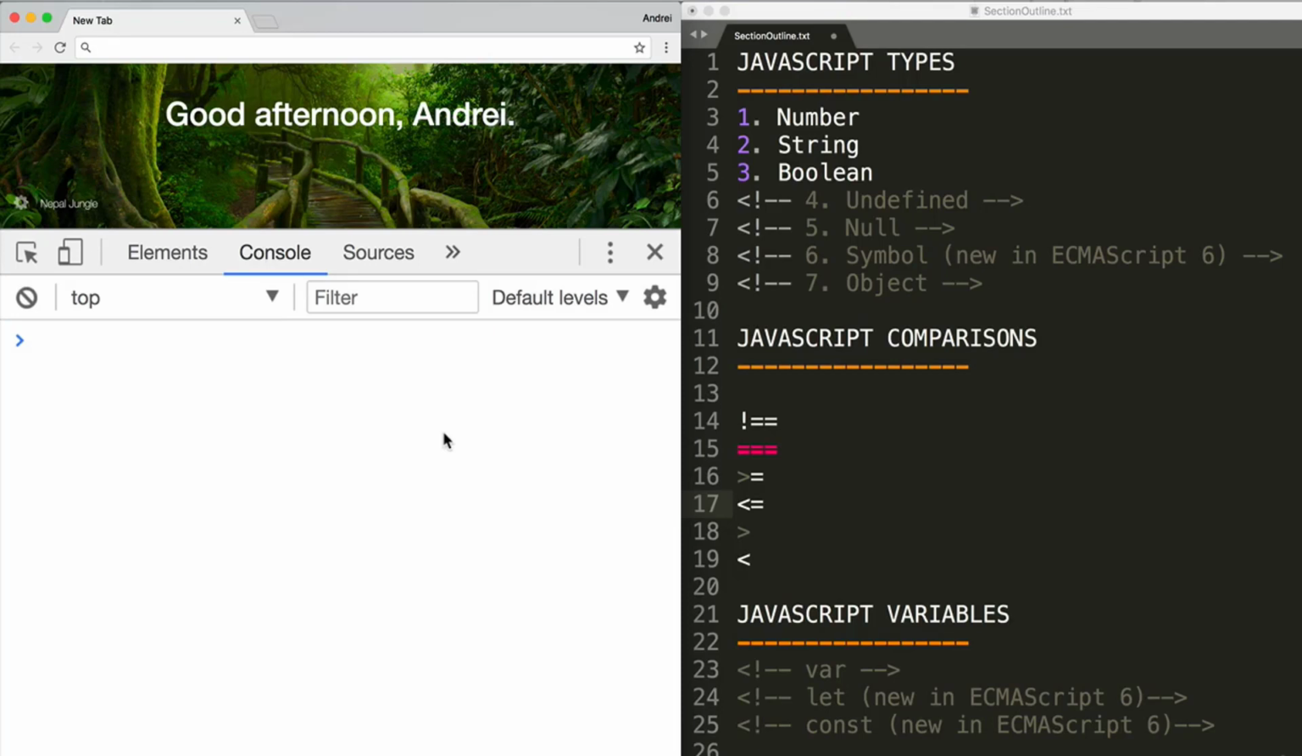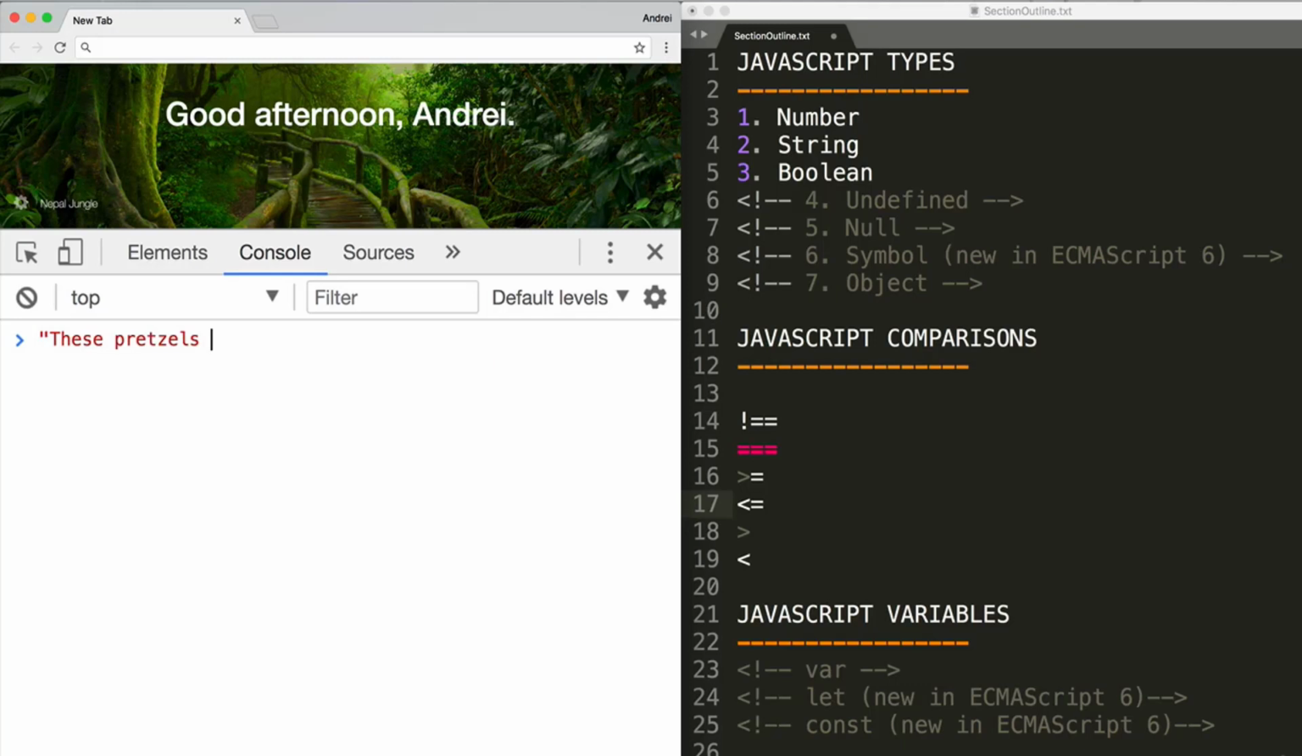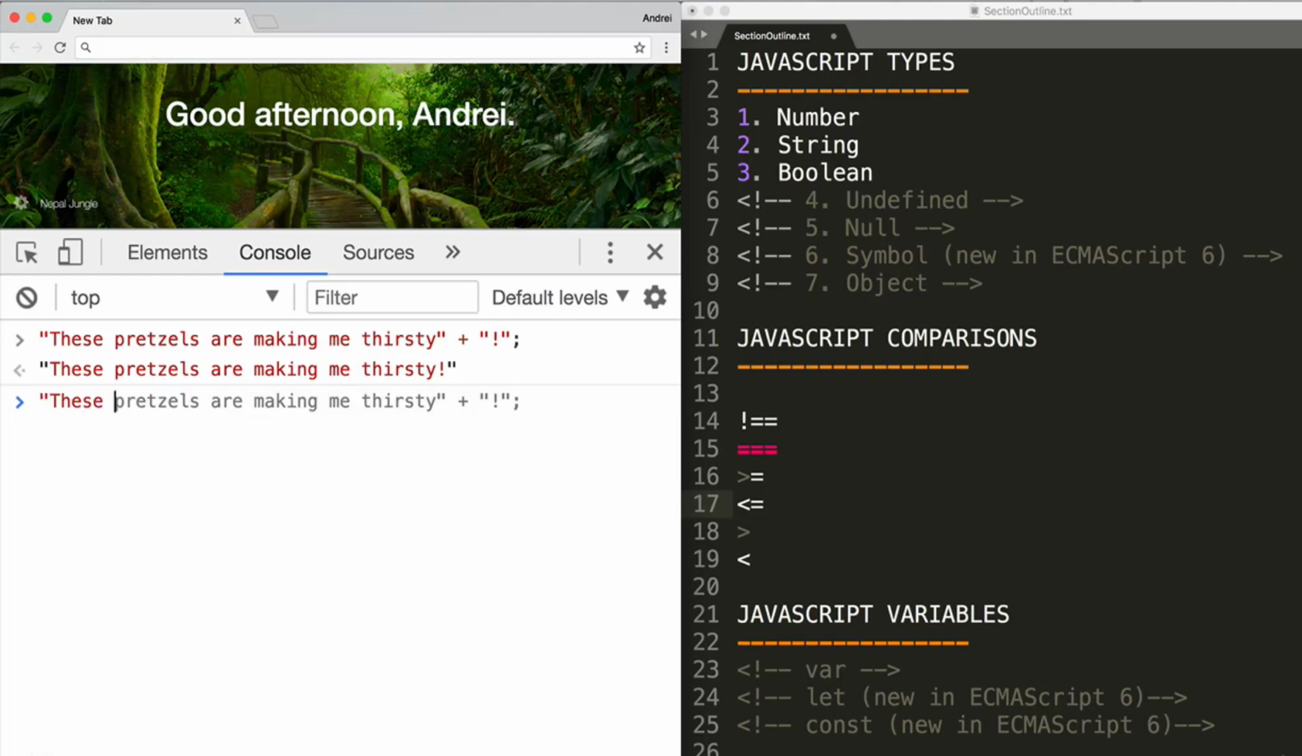For example, if we write "these pretzels are making me thirsty", and we'll do this plus we need the exclamation. Okay, I enter that. Okay, I get that. That's good. But if I need to use this again, well, again, I have to write "these pretzels are making me thirsty."